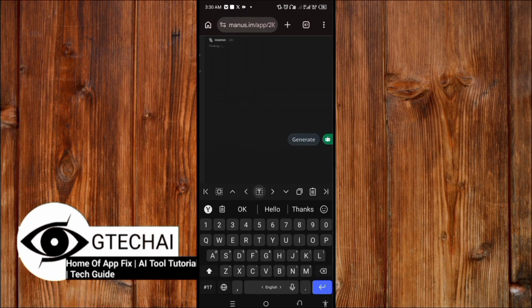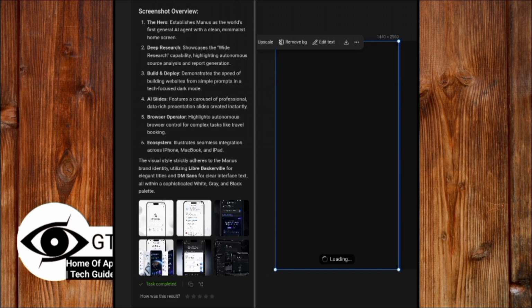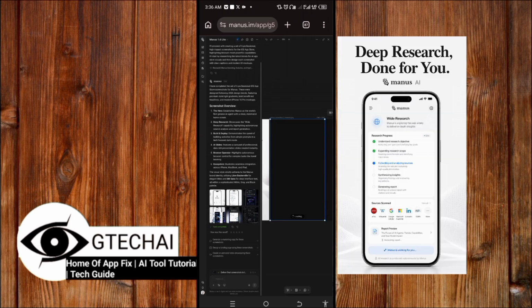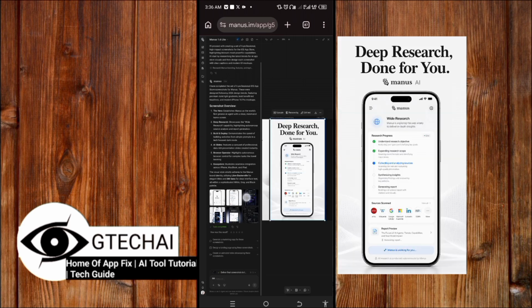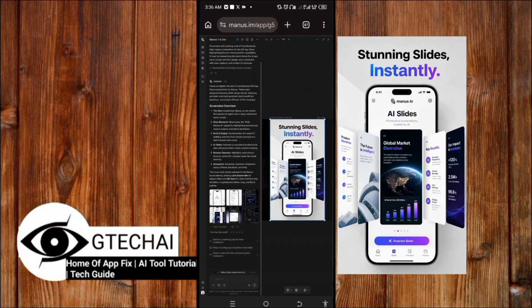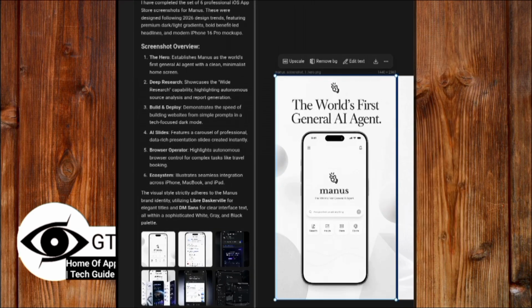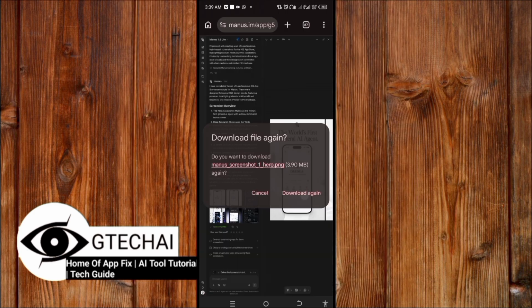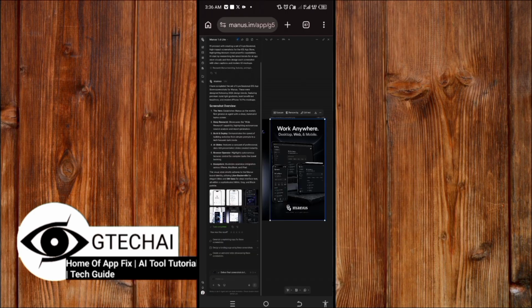And then wait for Manus to do its work. You can see the set of screenshots is generated here. Now you can see how it looks. Download it by clicking on it like this, and then click on this download icon here in order to download it. Then click on download again, and upload it to your App Store.